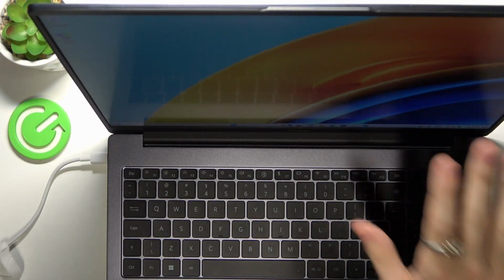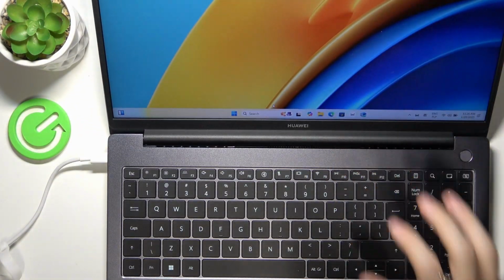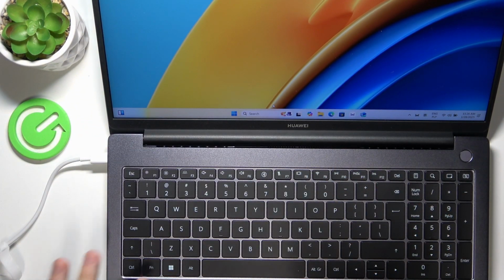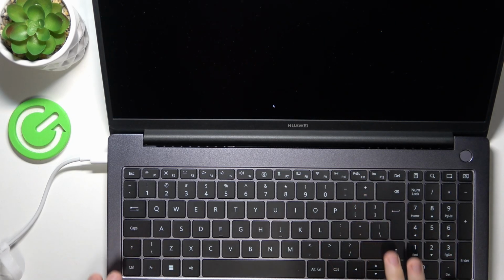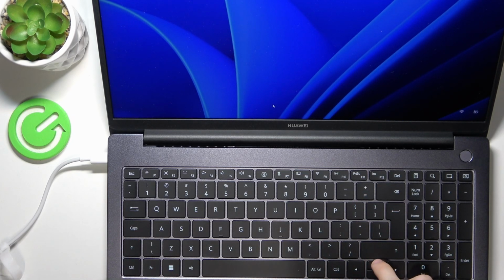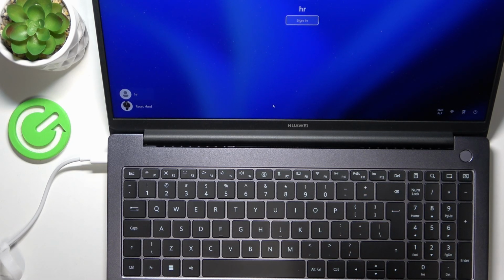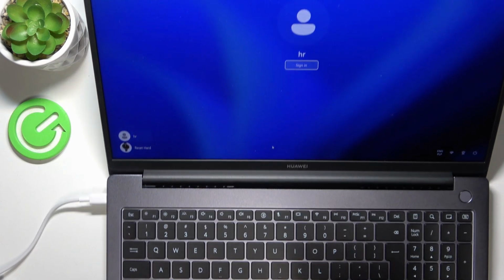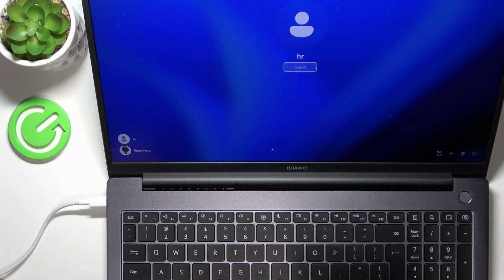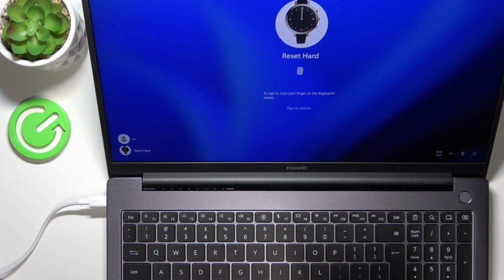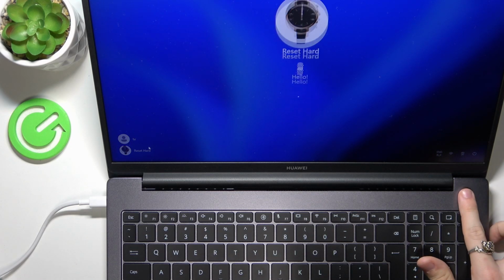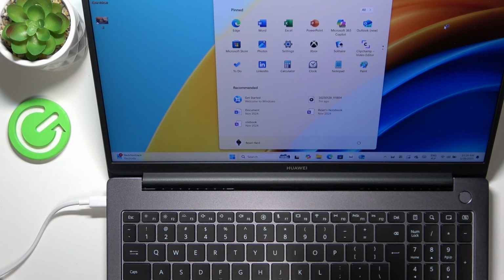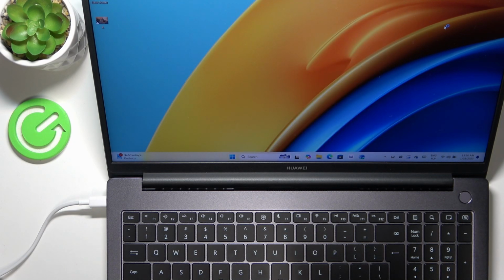So to do it, I'm gonna first lock my screen. So I'm gonna click on Windows and L at the same time. Now I'm gonna just click on anything to go to the login. And you can see here I have two accounts. So I'm just gonna log into my main account. Then I'm gonna enter my fingerprint or password, and I'm logged in.